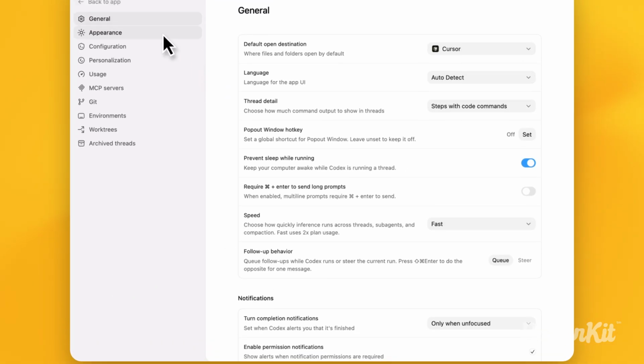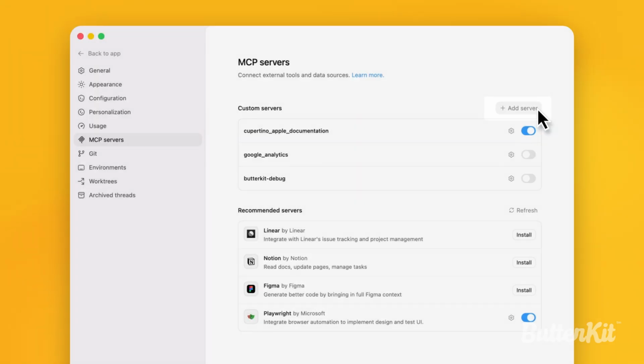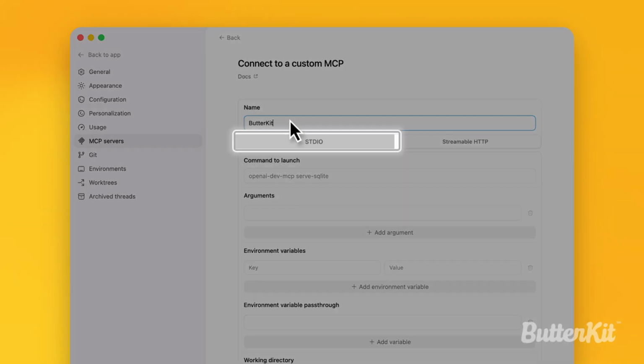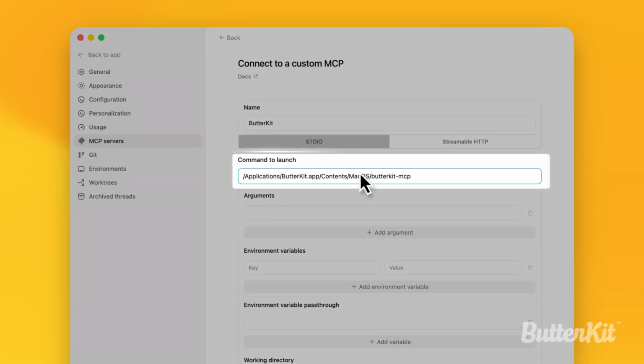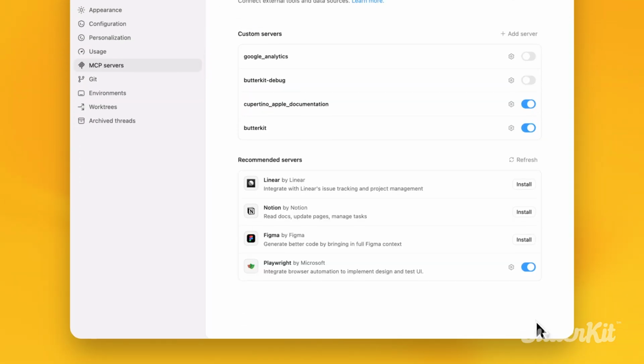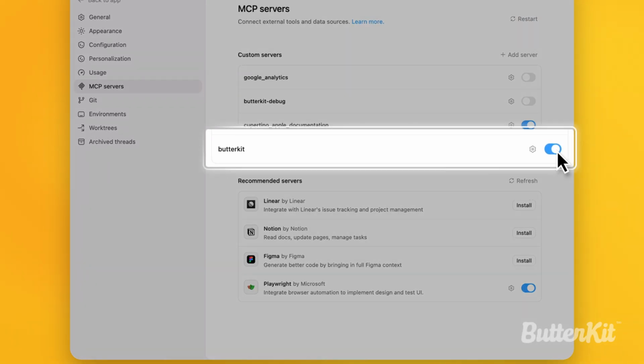Go to Settings, MCP Servers, and press Add Server. Let's name it ButterKit. Ensure STDIO is selected and paste the helper binary path from earlier into the Command to Launch section. Press Save. Also check our new server is enabled.